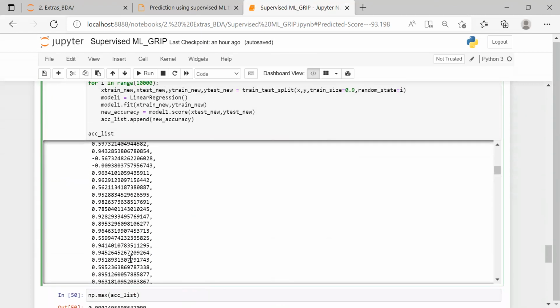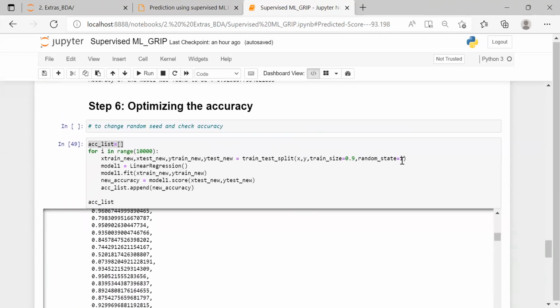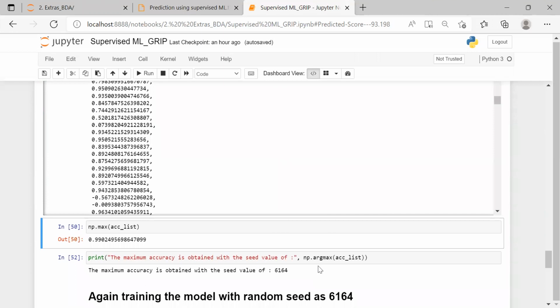And now let's check which is the maximum accuracy value. And the maximum accuracy obtained was 99%. And for that 99%, I'll have to figure out what is my I value, for which I'll use this argmax function to figure out what it is. And the random seed value was found to be 6164.